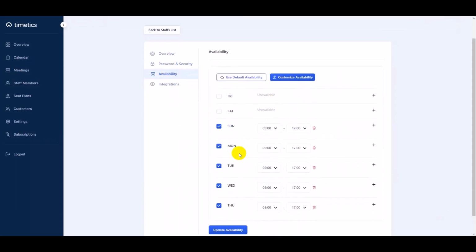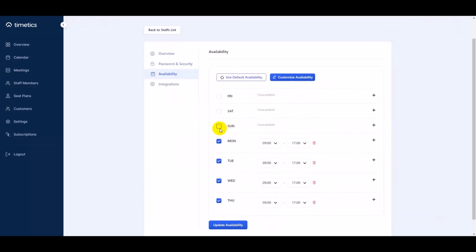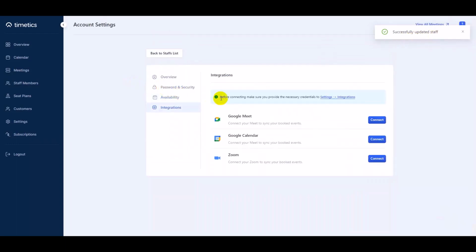On Availability, you can use your organization's default timing for staff or customize it at your convenience. Moreover, you and your staff can integrate their Google Calendar, Google Meet, and even Zoom integrations from here as well.